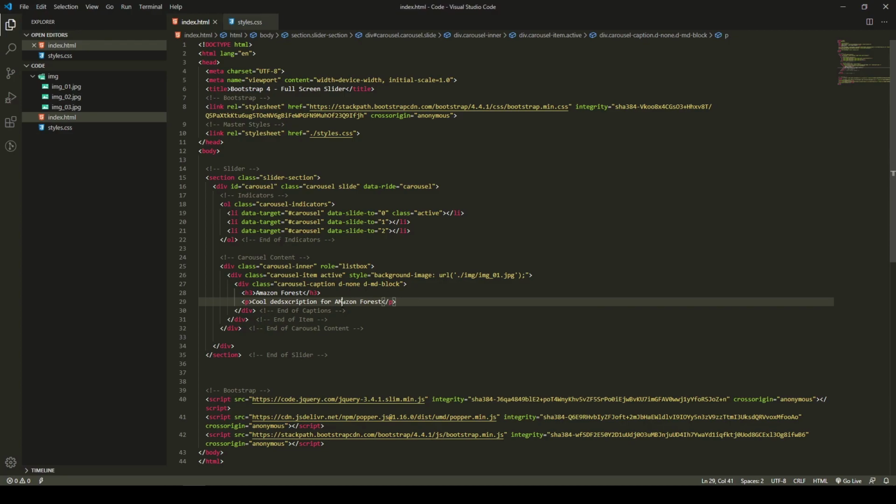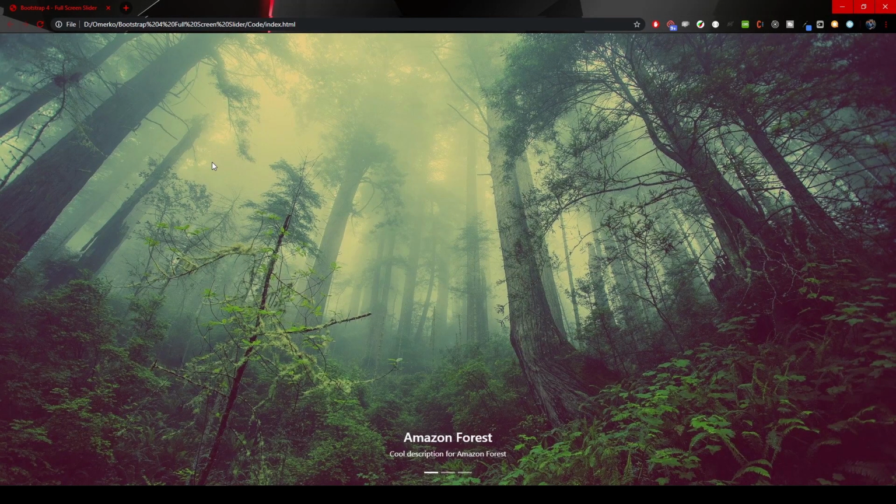Let's check this out now. Let me first fix, I mistyped here and also here. Yeah. So let's go check this out. I will refresh my page. And here you can see now basically that we have our first image as an image. And also we have captions here. Amazon forest, cool description. And there are three indicators that we created, and the first one is obviously active as it is the white one. And the first item of the carousel is obviously active as it is visible.